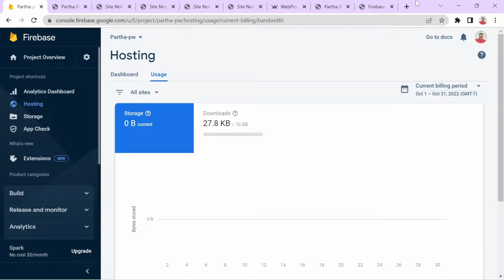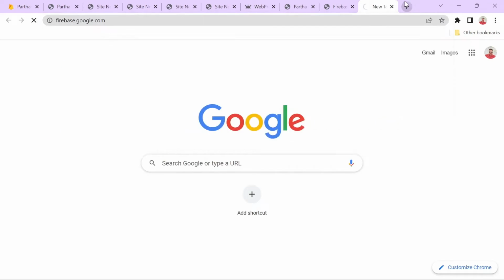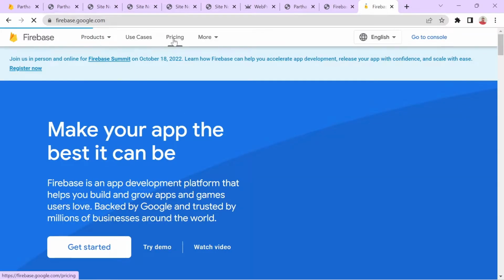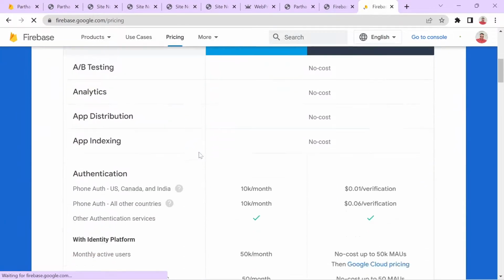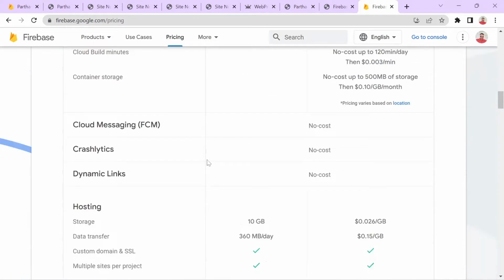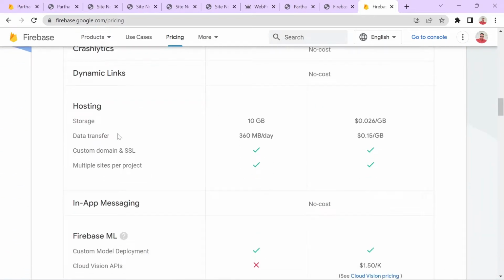You can find that if you go to firebase.com, where you can see a concept called pricing. Once you click on pricing, you can see that it gives a lot of free options. But here you have to see what is free and what is paid. In hosting, storage is 10 GB, meaning you can store up to 10 GB of data. For data transfer, the bandwidth of your site per day is a maximum of 360 MB. More than that, it's going to charge you 0.15 cent per GB. Custom domain and SSL are also supported, so you can configure your custom domain and custom SSL.